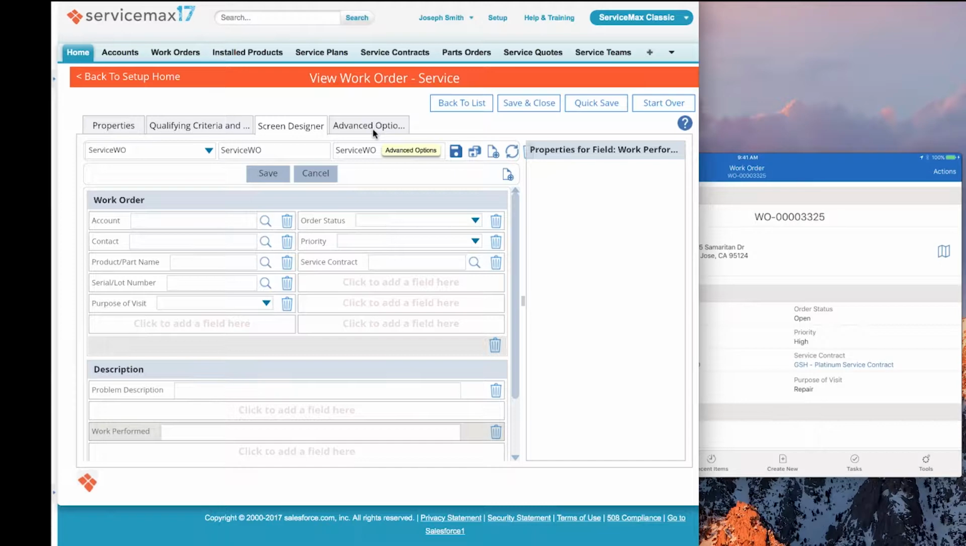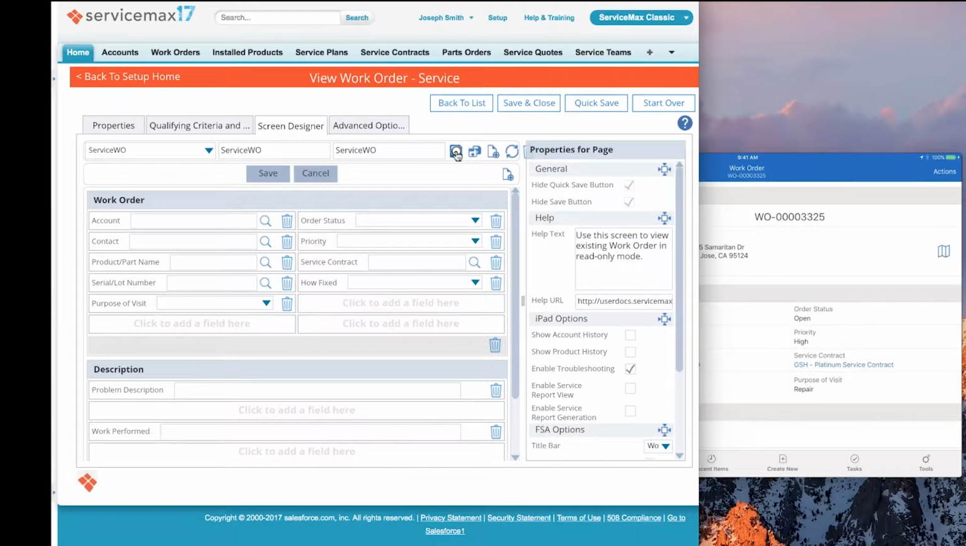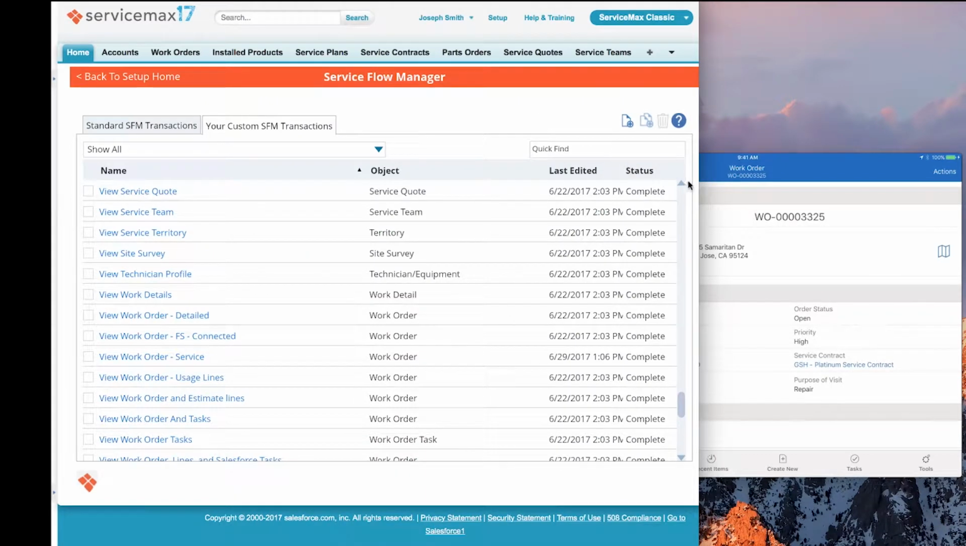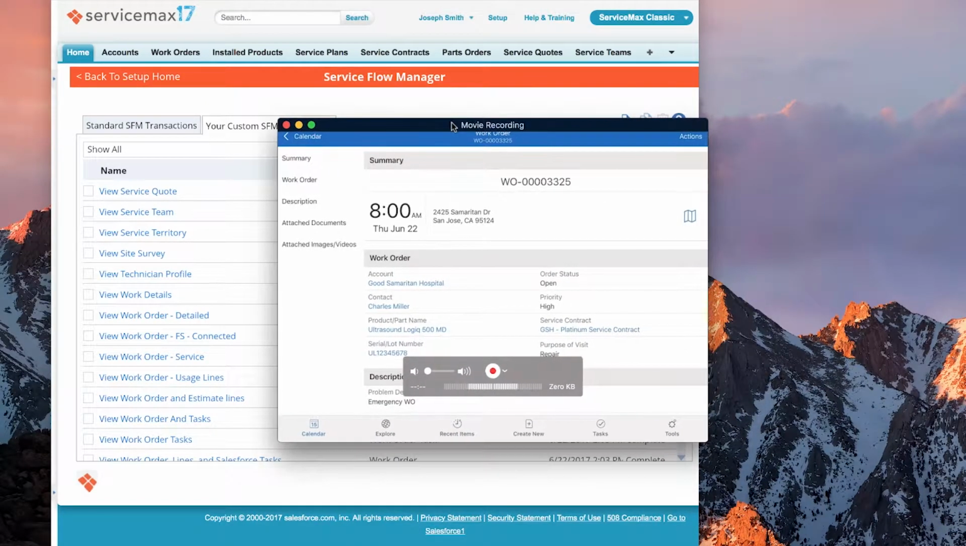So let's say that you want to actually make an edit to this screen because the company wants the technician to have additional information available. The way you do this is that you make the change directly here in the SFM Designer. Here, now we've added a new field called How Fixed, and it is actually of a type dropdown. To make this information appear on our mobile device, what you would have to do is save the form, save the changes in the Designer.